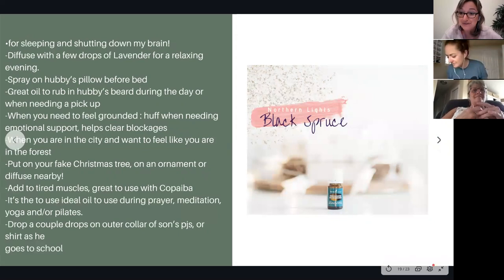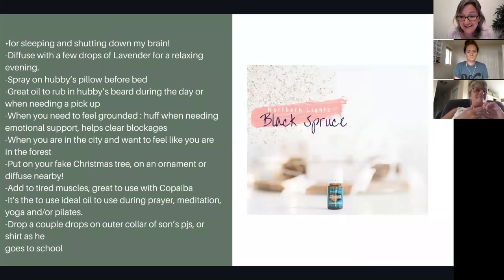And Northern Lights Black Spruce. This is our one and only Canadian oil. So we have a farm in Fort Nelson, BC, and I know some of you have been to it, which is pretty cool. I haven't been there yet, but one day I will. This is one I actually carry around with me all the time as well. I just love it. So this is good for sleeping, good for calming, relaxing.